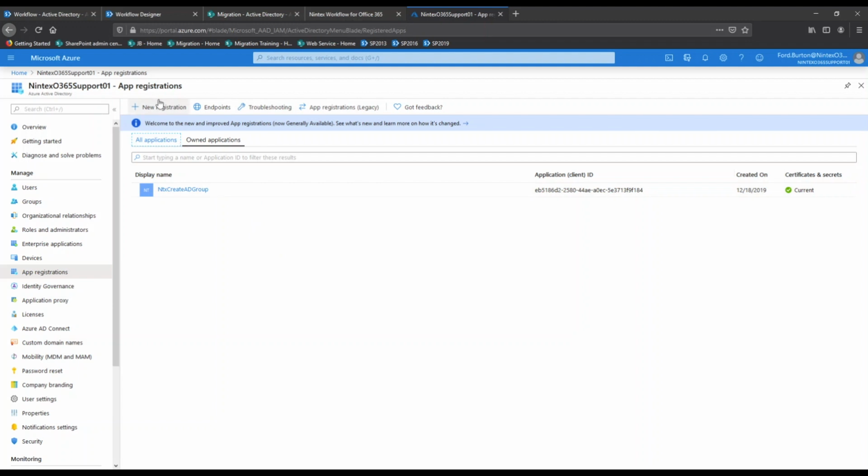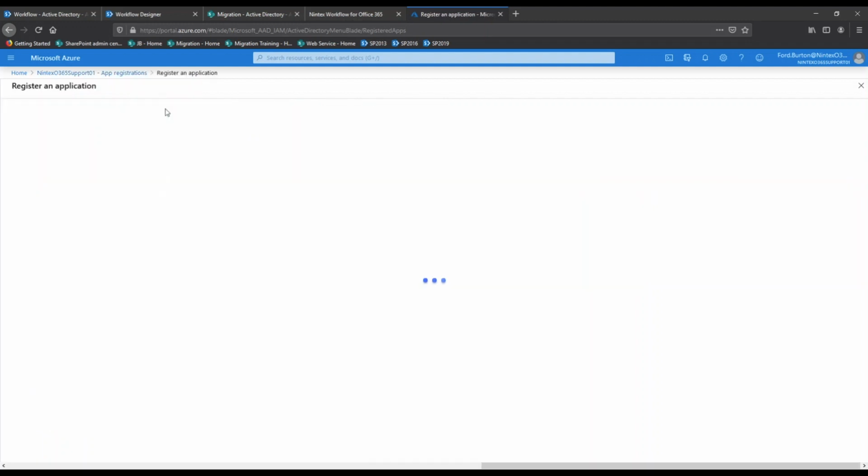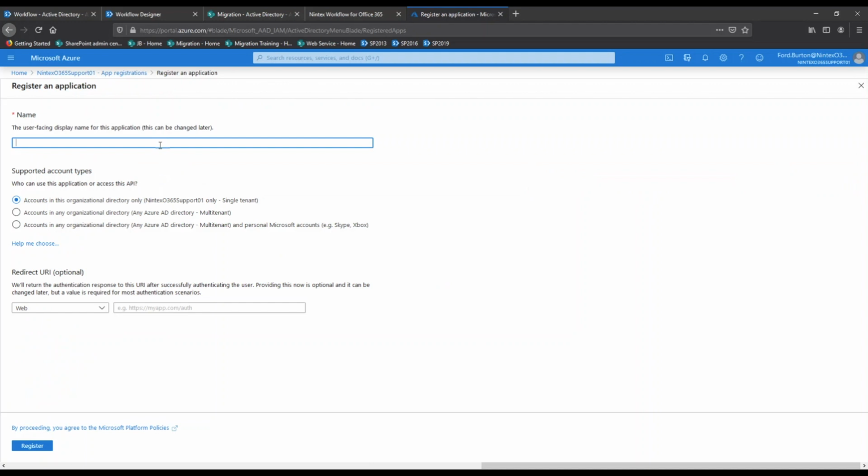So what we'll do first is we'll click New Registration, and we'll go ahead and give this a name. So I'm just going to call this Nintex AD Group. I'm going to leave this as accounts in my organizational directory. However, if you are using a multi-tenant, you can update that here. Down here, I'm going to select Web, and for the URL, I'm just going to give it my localhost. Then we'll go ahead and say register.